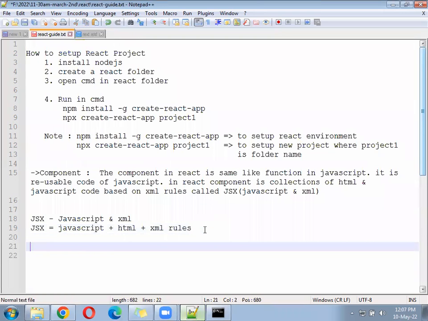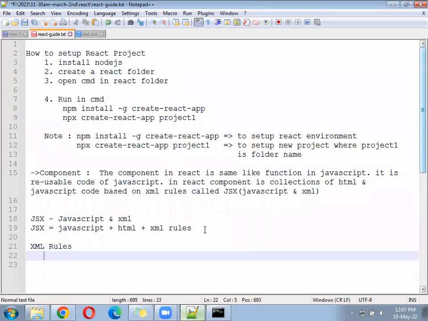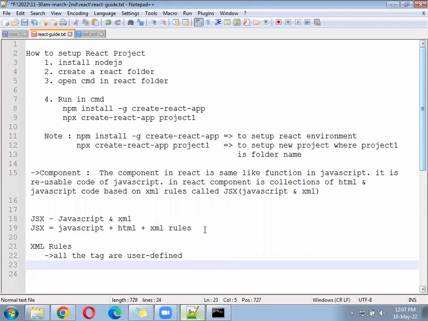Next, what do we have after that? Next we have the JSX rules and regulations. We wrote XML yesterday, correct? There are three things to remember. Let's write here. XML rules. The rule number one: all the tags are user defined.